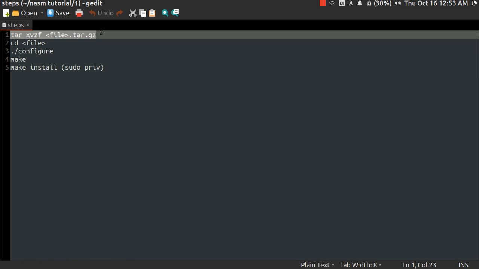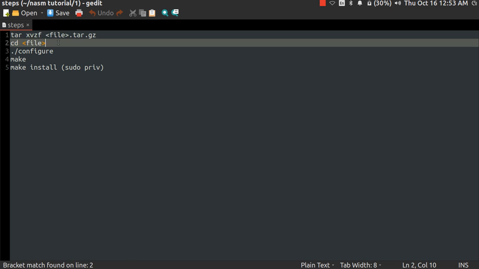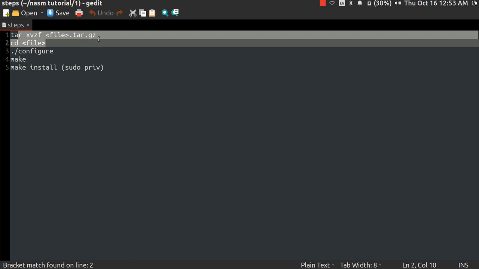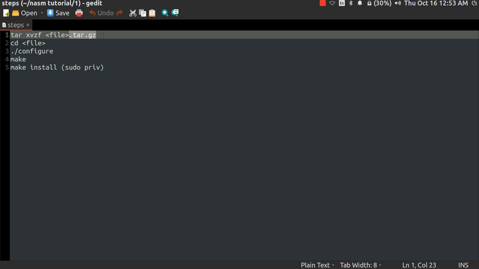And then xvzf: x means extract, v means verbose, meaning to show the description of whatever is happening on the screen, z means zip file, the file which we are getting is a zip file, that is the gz, which stands for gunzip, and f means file, an archive file, that means it is a tar file. So when you run this command, you will get a folder with the name of the file, with the tar.gz extension removed.